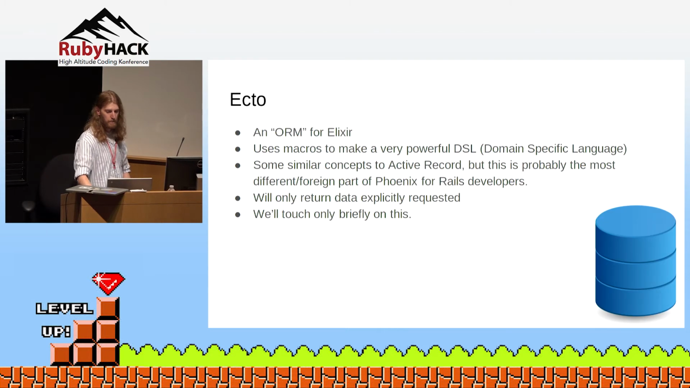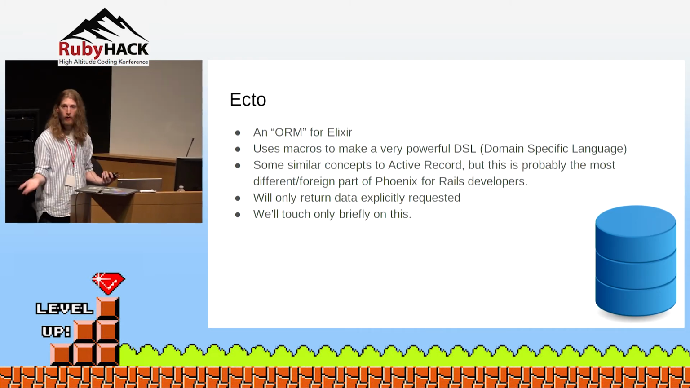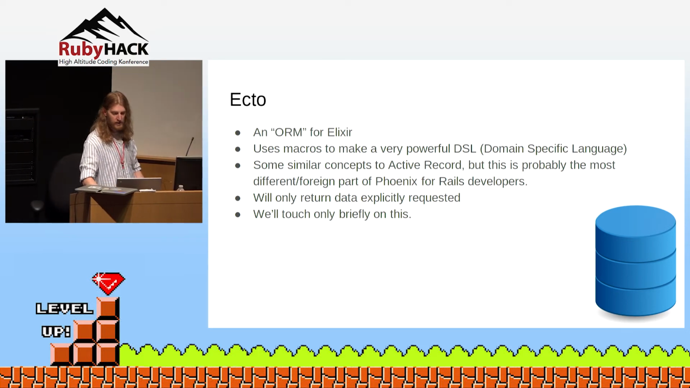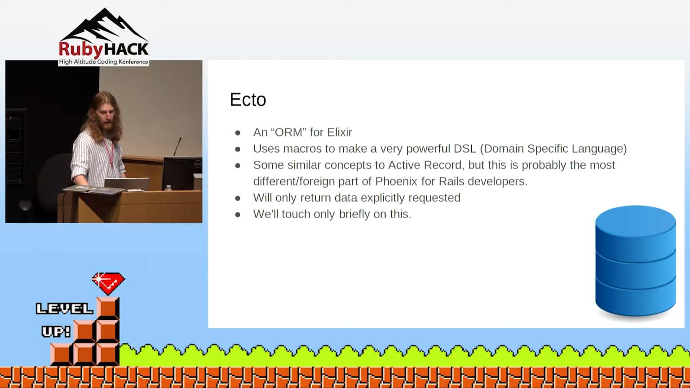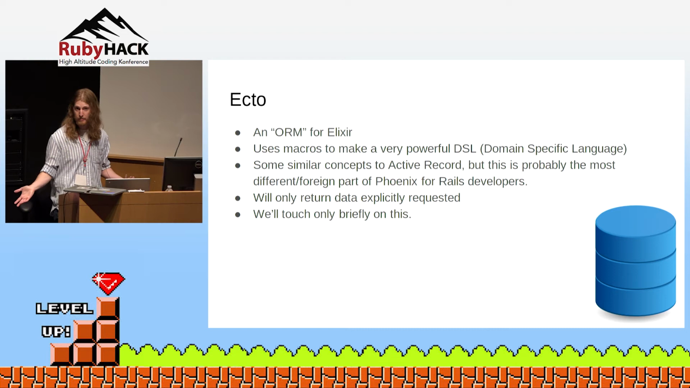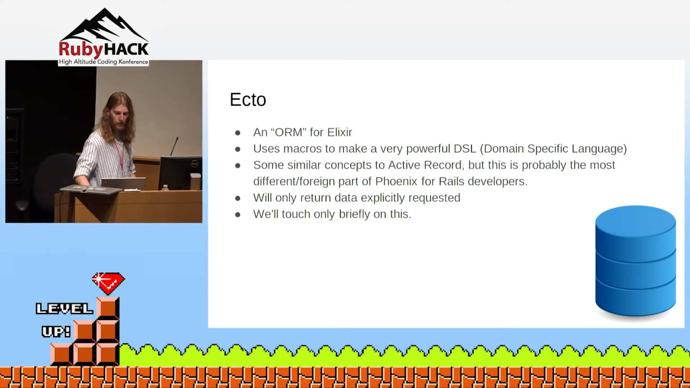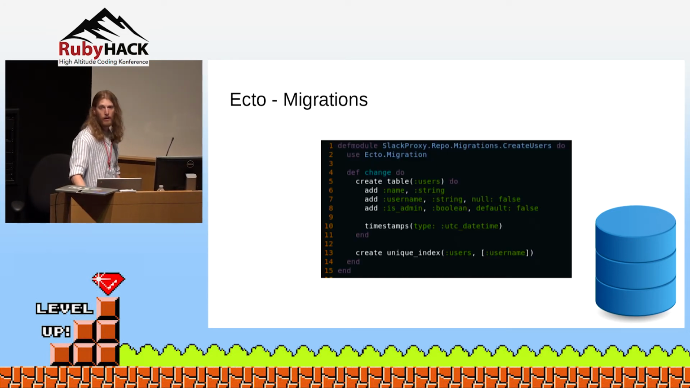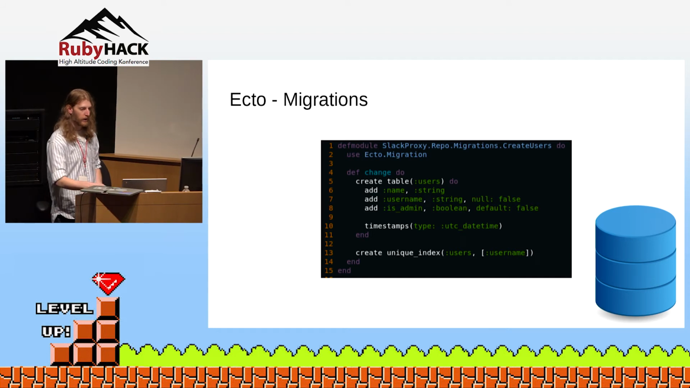But Ecto, this is actually the last section here. It's an ORM for Elixir. We're not going to go into it, I wasn't planning to anyway, but it basically uses macros, which are like Lisp macros. And so the DSL is really cool. It's a lot closer to SQL than Active Record, for example.